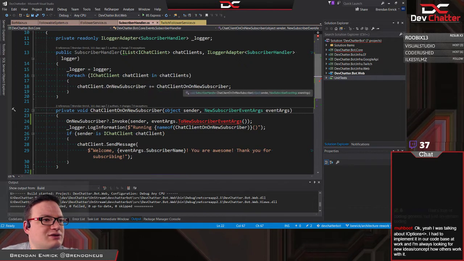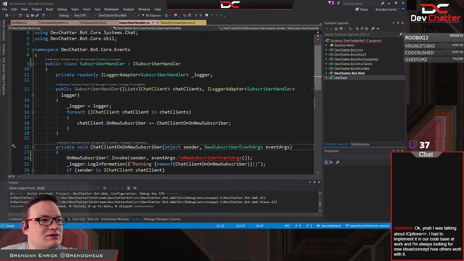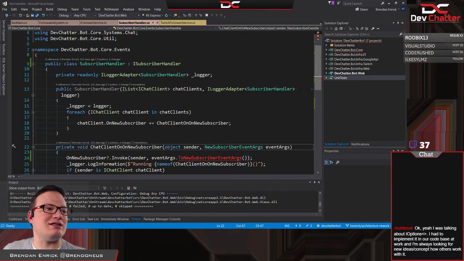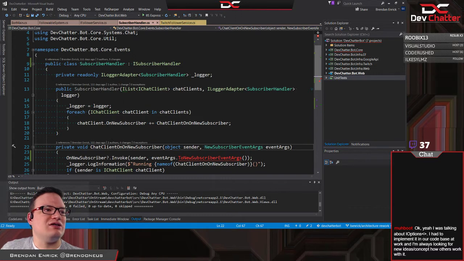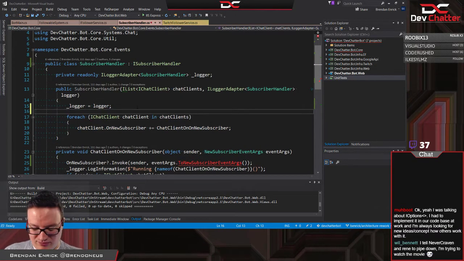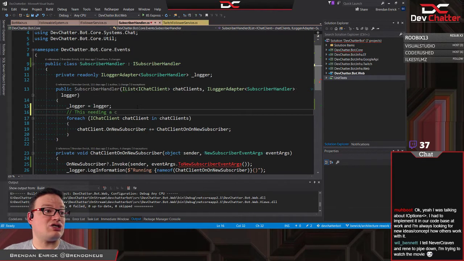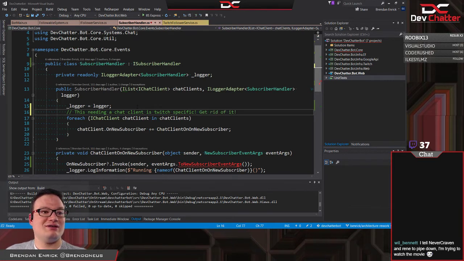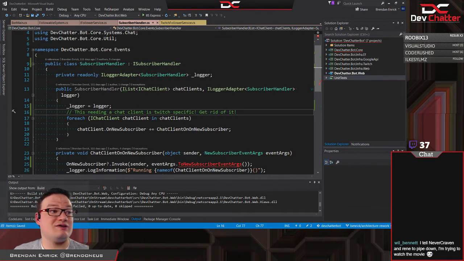Chat client, subscriber. Okay, so chat client already has it. Oh, chat client already has it. Okay, so we're basically just exposing the one off our chat client in this case, because Twitch happens to do that. So this understanding here, this is Twitch specific. This needing a chat client is Twitch specific. Get rid of it. So that needs to be in the Twitch one. So here's what I want to do.